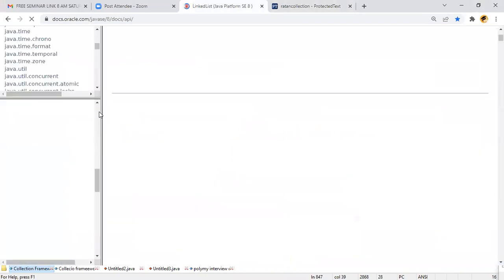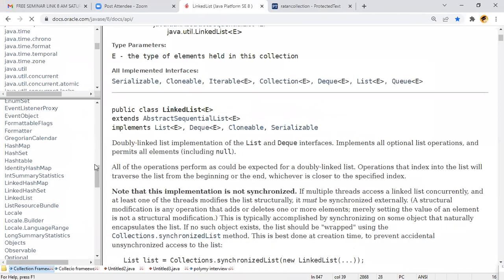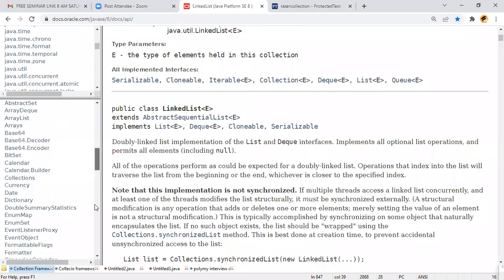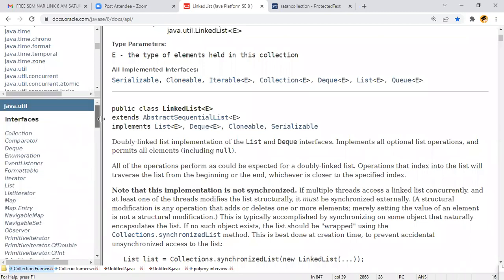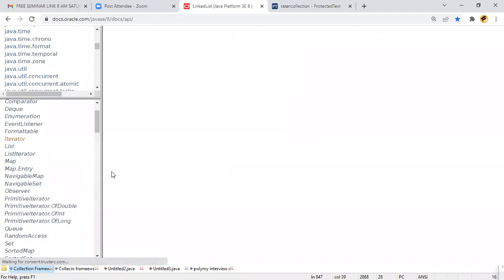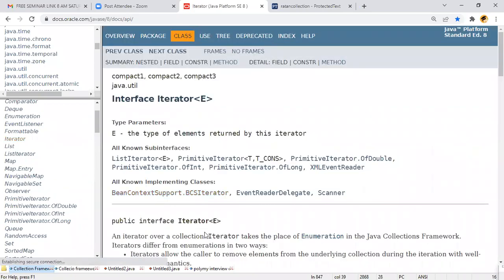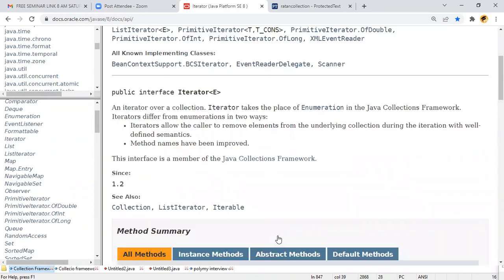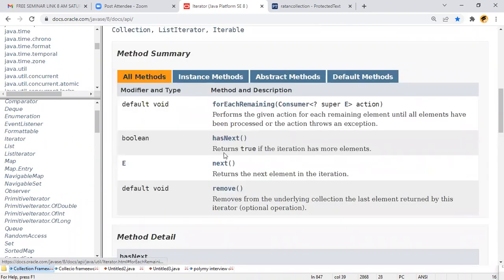Check how I have written lambda expressions here. You know functional interfaces, right? An interface that contains only one method is called a functional interface. Guys, this is the iterator method, an iterator over a collection. Iterator takes the place of enumeration in the Java framework, with just 4 methods: hasNext, next, remove, forEachRemaining. I want forEachRemaining.